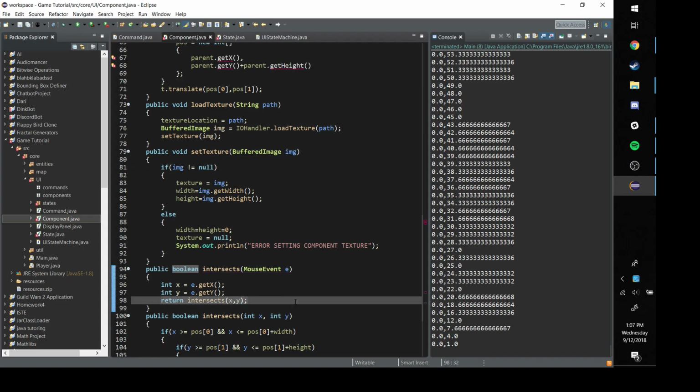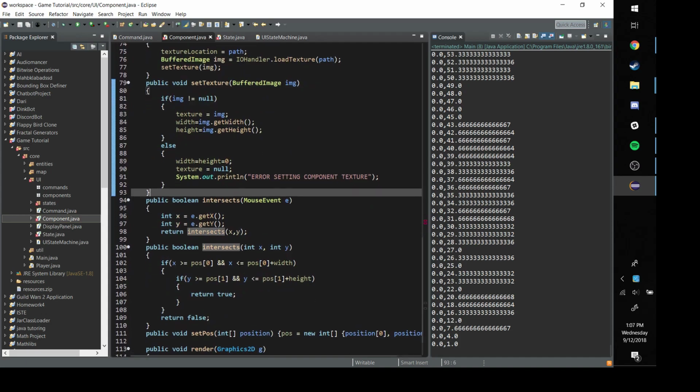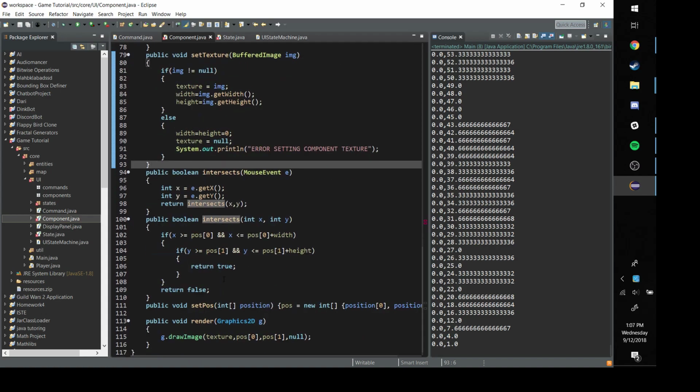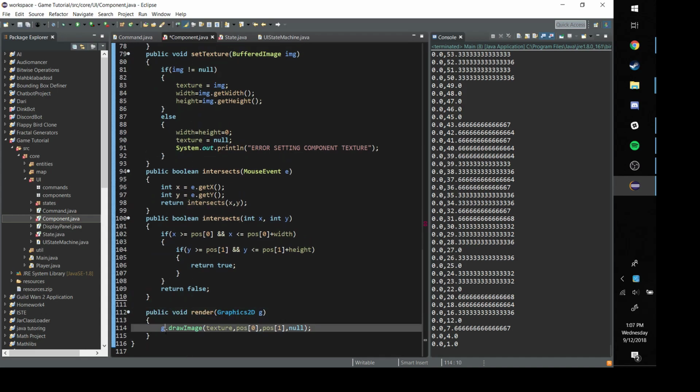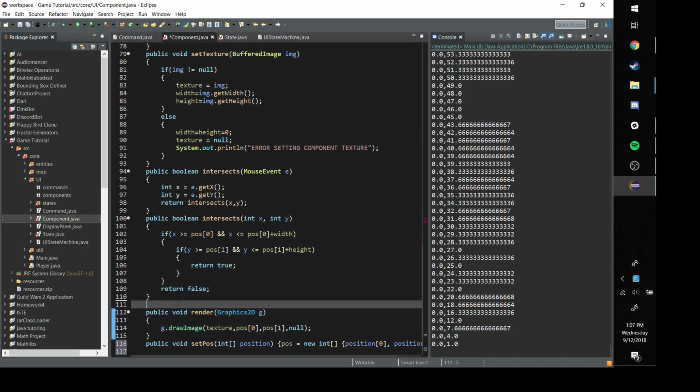So now we have a way of checking if coordinates intersect with us, and we have a way of checking if a mouse event specifically intersects with us. Okay, and so we could wrap this intersects function in any number of ways, depending on what kind of stuff we want to check, and it'll just make things a little bit easier later down the line. Okay, so hopefully that's not too confusing. Set pause is annoying me that it's up there, so I'm going to put it down here.